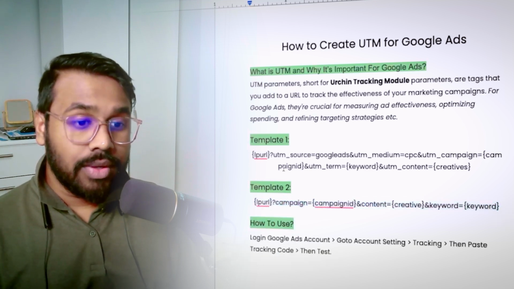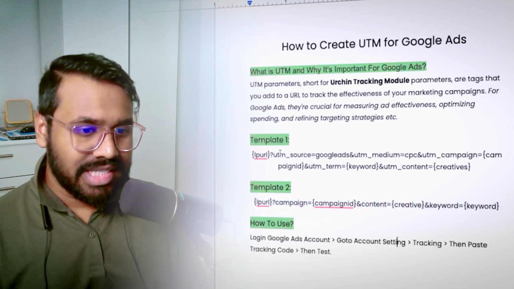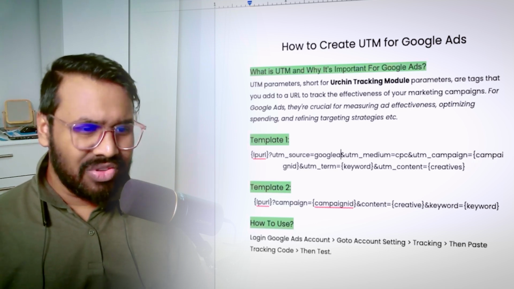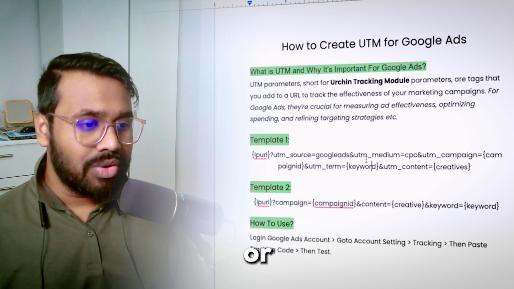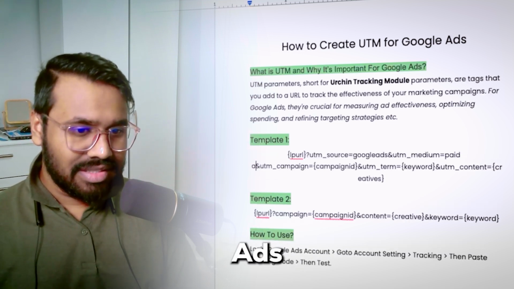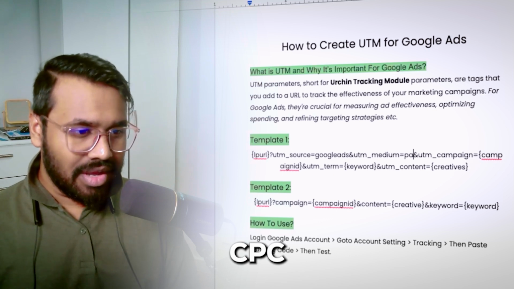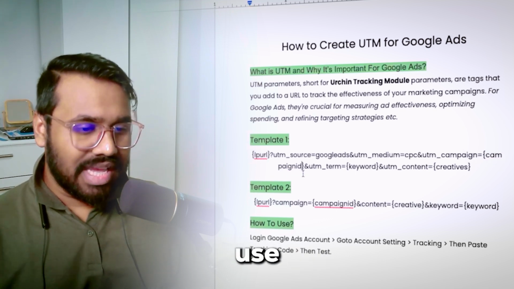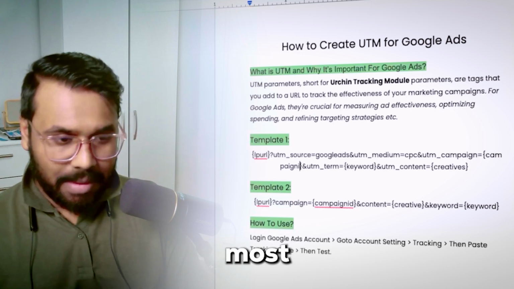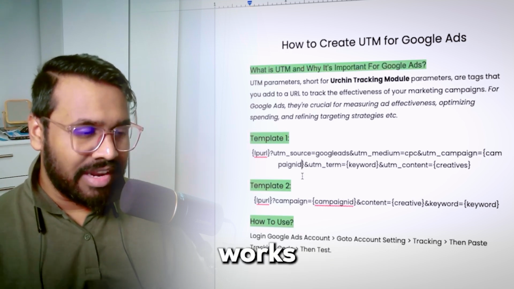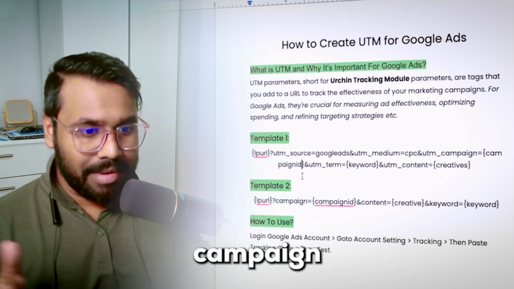Also you can edit the UTM parameters if needed. Let's say UTM source Google Ads, or you can use Google, but I usually put Google Ads. For UTM medium you can use CPC or whatever, maybe paid ads, something like this, but I use CPC. And UTM campaign should be campaign ID. Sometimes you can use the campaign name, but I prefer campaign ID, because sometimes for CRM, campaign ID works much better than campaign name.